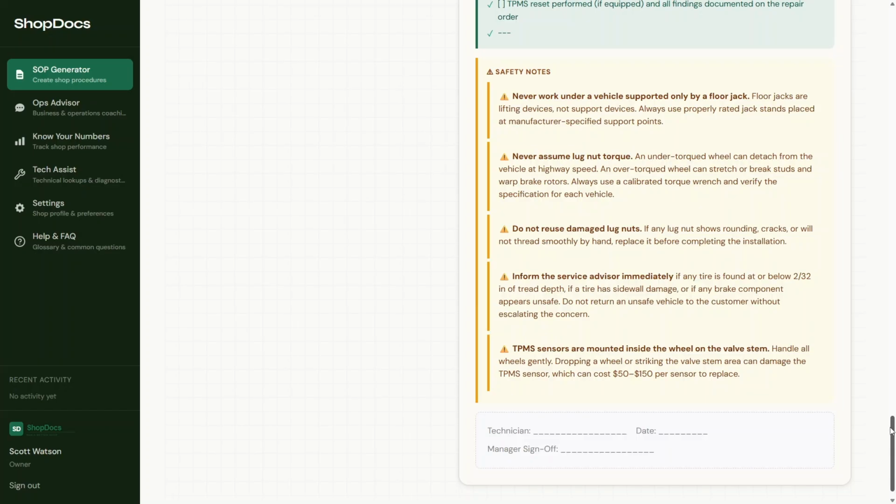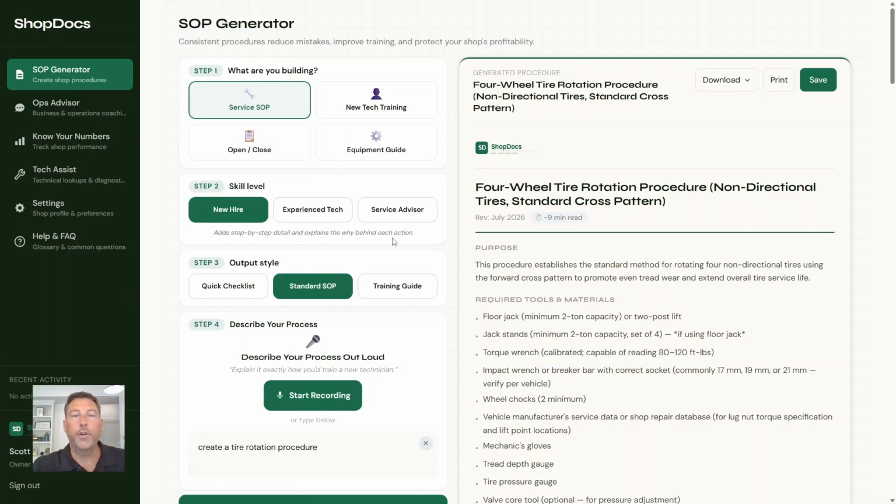ShopDocs gives you a complete foundation in just a few minutes for a standard operating procedure ready to use or one that you can edit to make your own. You're not locked into any of this. Every procedure is completely editable. All you do, hit the download button, export it to Microsoft Word, add your own policy, remove steps, include your preferred products and tools. The hard part, creating the standard operating procedure, it's done for you. Now you simply make it fit your shop.